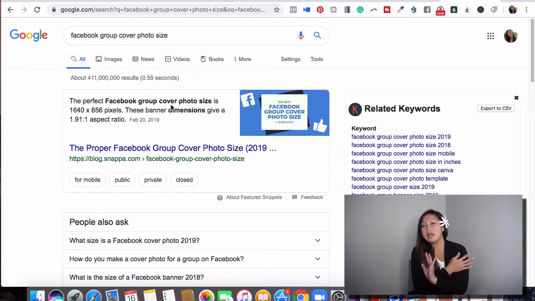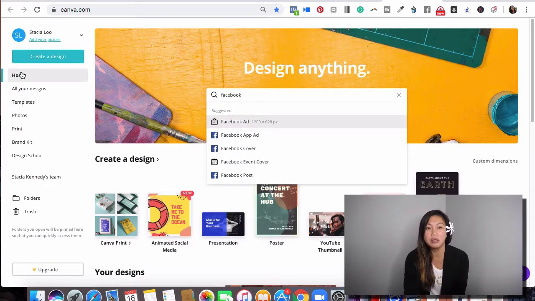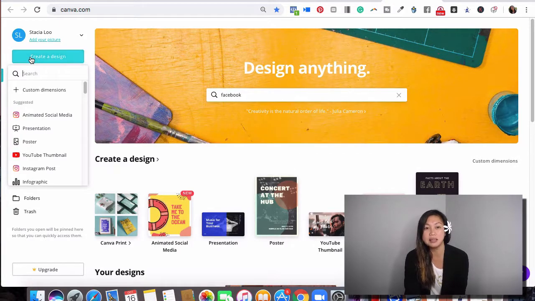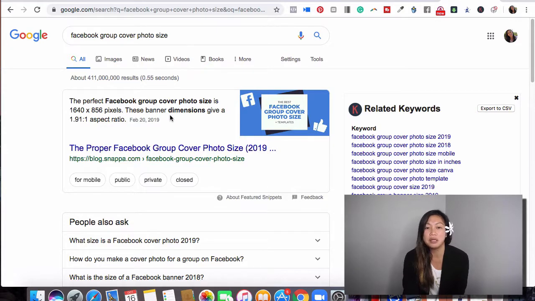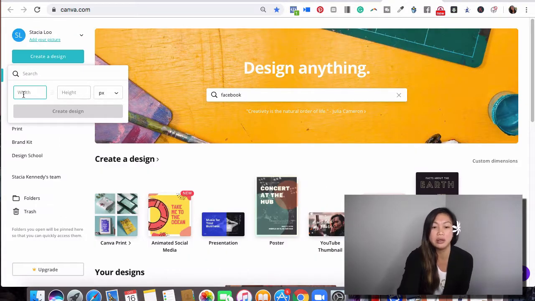This doesn't happen very often, but if there's a specific size that you can't find on the Canva site, what you'll need to do is start fresh. Go to create a design and use custom dimensions. Canva, let me tell you, is free to use, and this is the way you have to do it. You can resize your images with the paid version, but if you start fresh from the beginning and go to custom design, you can put in the exact size that you need. So 1640 by 856, create a design.